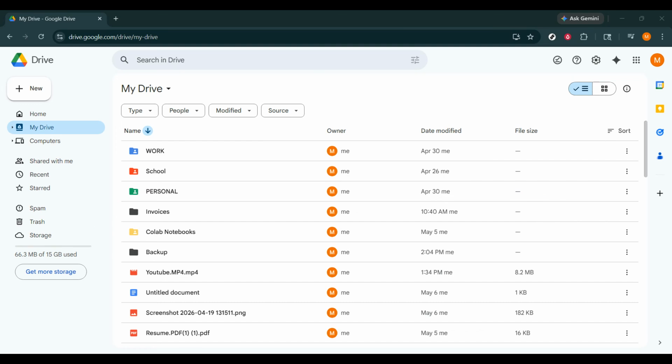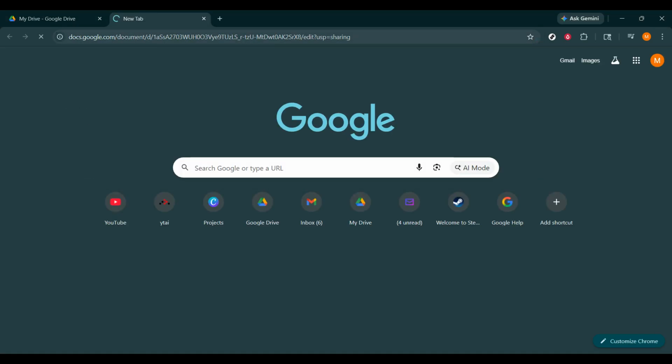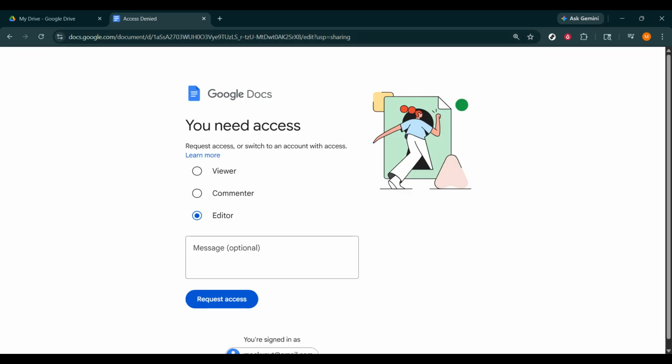First, open the Google Drive file link you were given or paste the link directly into your browser. Once the page loads, Google Drive will usually show a message telling you that you don't currently have permission to view the file. Right there on the screen, you'll see the option that says Request Access. This is the button you need to use to ask the file owner for permission. Go ahead and click Request Access.